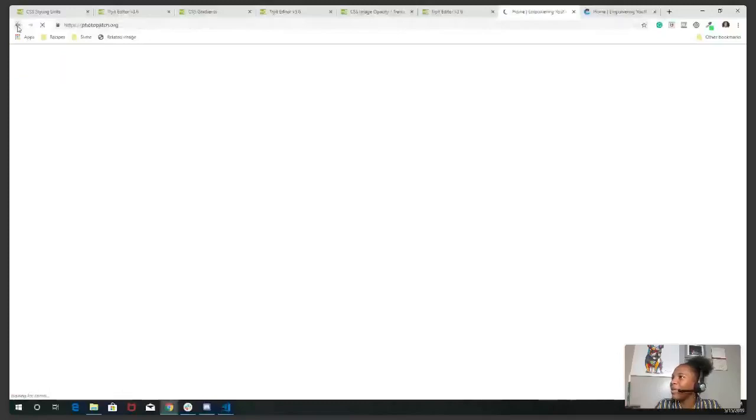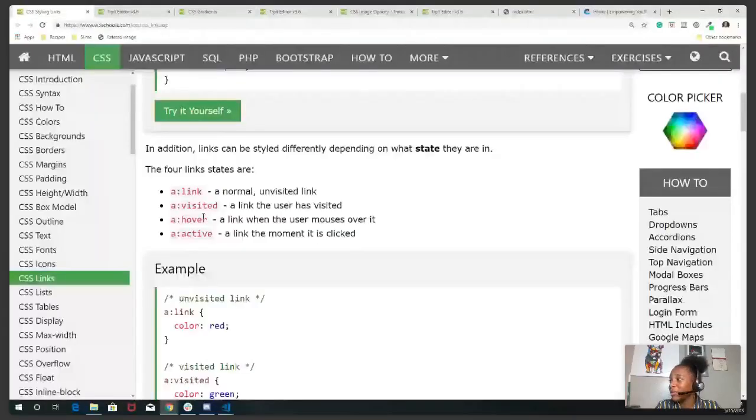So when we hover over it, it turns blue, and when we press it, it turns red. Pretty cool, right? And you can do that with many links. There's many different things you can do as well. Like I said, you can do the visited. Once you visit it, it changes a different color, so you know that you have already visited it. Or you can just, like how we did in last lesson, just make it a different color all the way. Cool, right?